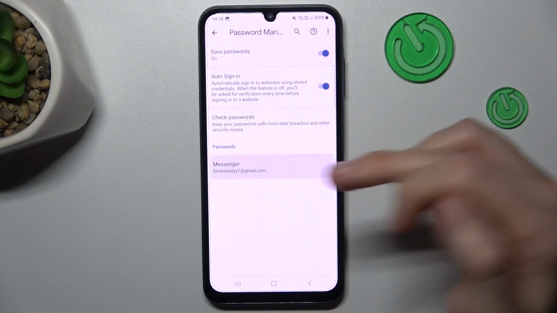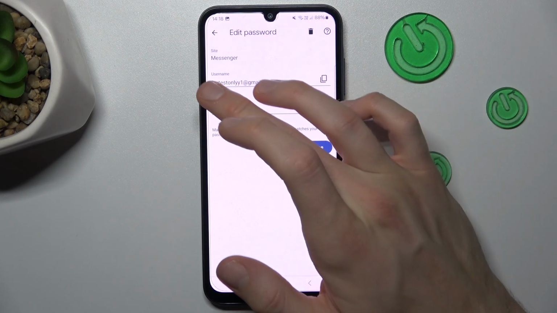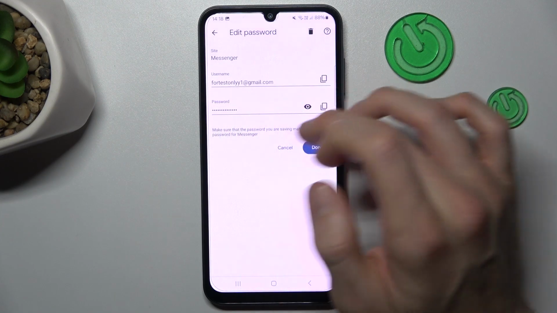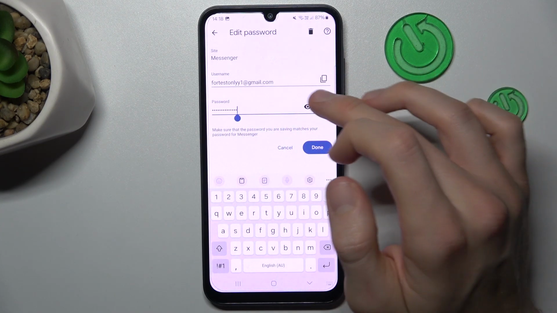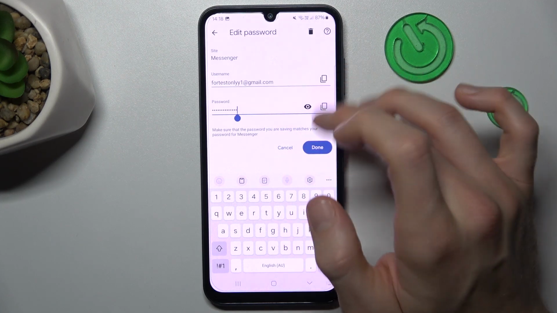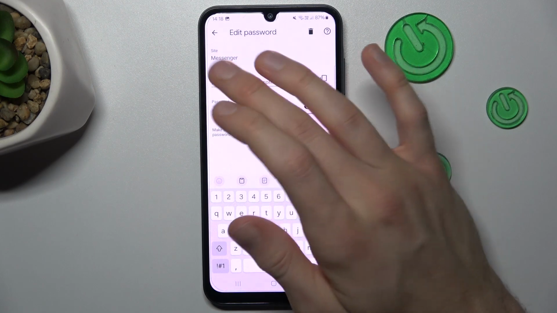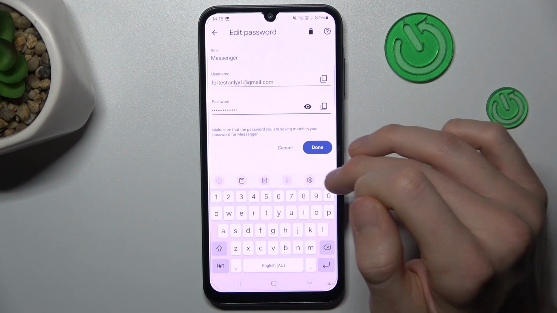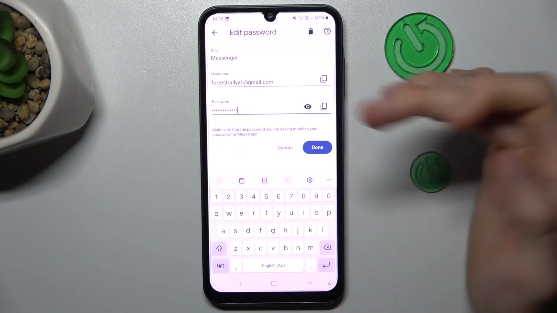To manage it we click there, and now we can copy our password, our email, username and passwords, or we can edit it. Or after we press this eye icon, our smartphone show us passwords to our Facebook Messenger account in this case. We can delete all by delete and delete passwords.